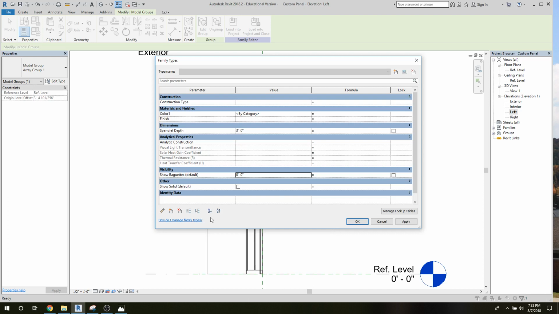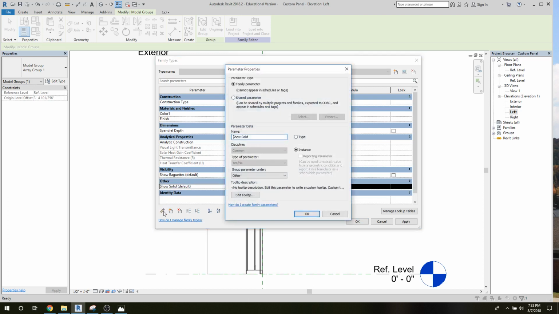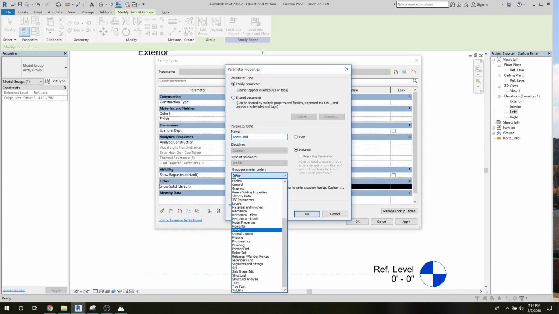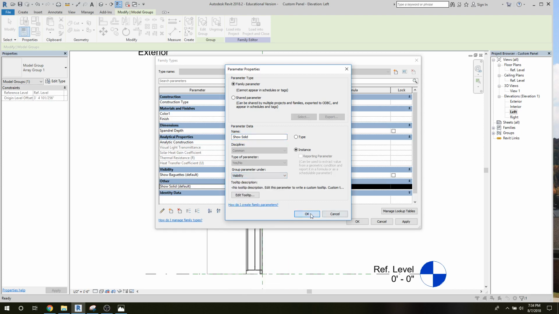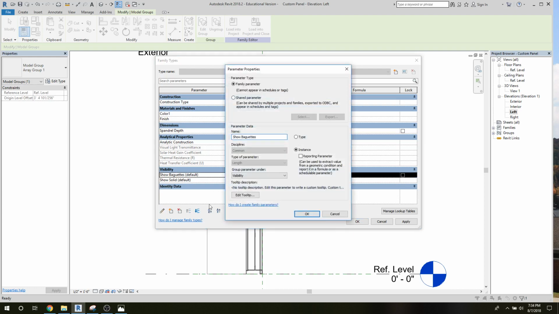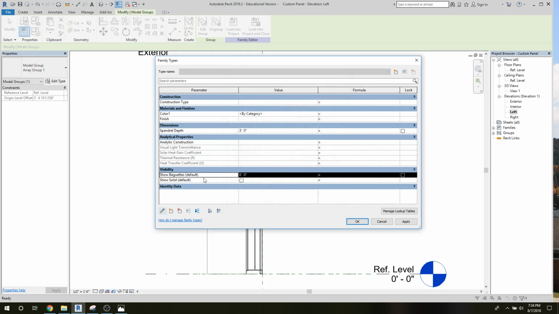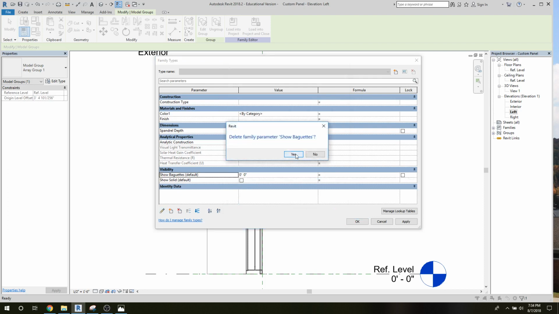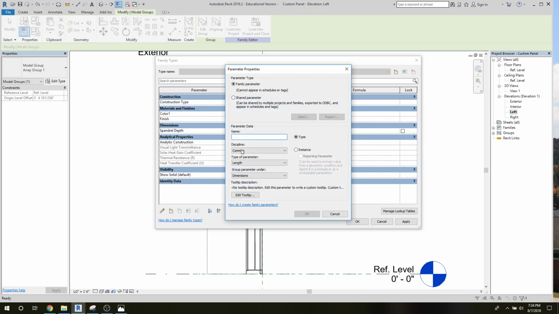That actually indicates that that might be incorrect. Let's see what kind of parameter that is. Show solid should be a visibility parameter. That was a mistake. I'm surprised that worked. And show baguettes is screwed up because it thinks it's a dimension. So let's go ahead and edit that again. It's a visibility, but it thinks it's a parameter as a length. So I'm going to cancel out of that. I'm going to actually delete that one. It's incorrectly created. We'll try and recreate it again.